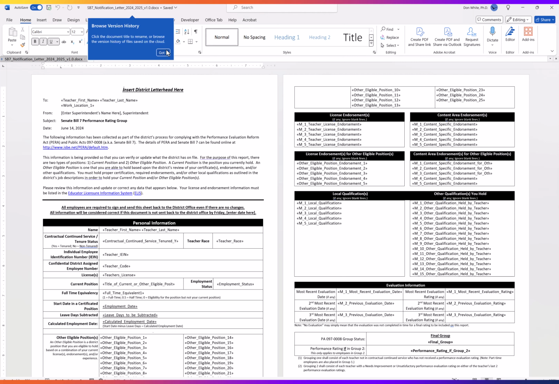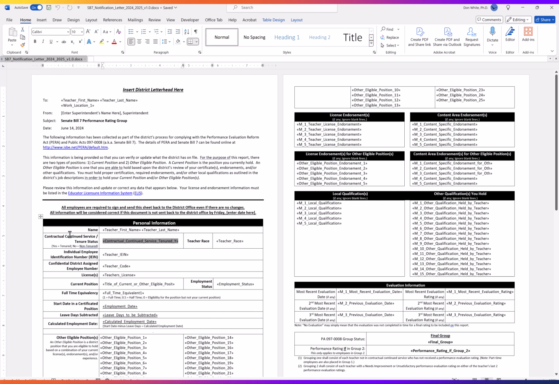Now the next steps are to go out to the Excel file and find the data that I need to populate this letter. And you'll notice that there are fields. They've got brackets around them. I'll just highlight one here on the screen. Happens to be the tenure or contractual continued service. That's a field that happens to be in the Excel file that this Word document is looking for. The next step is to complete the merge process.